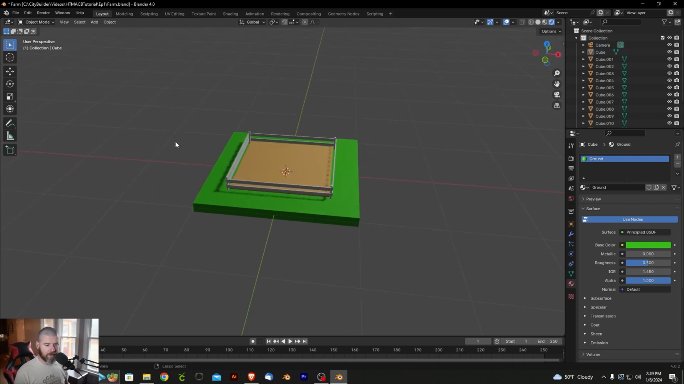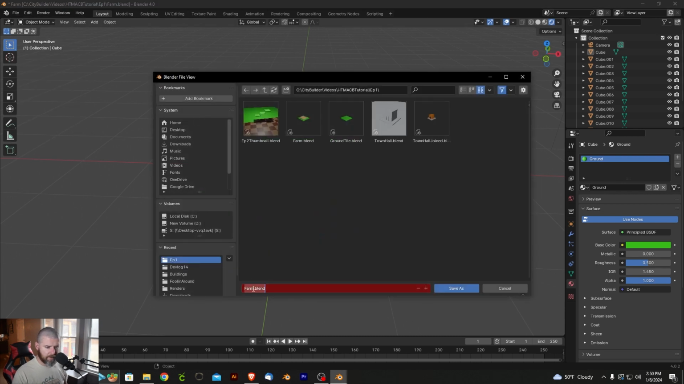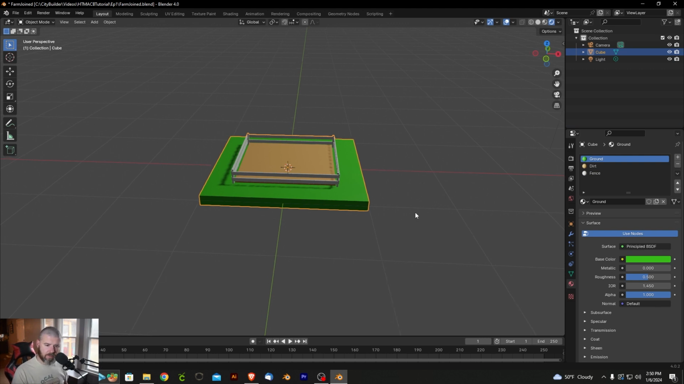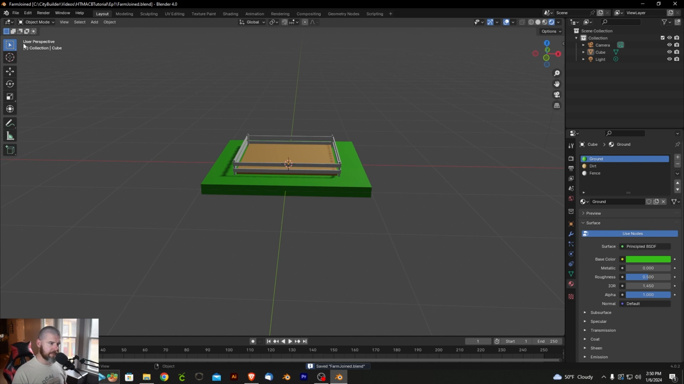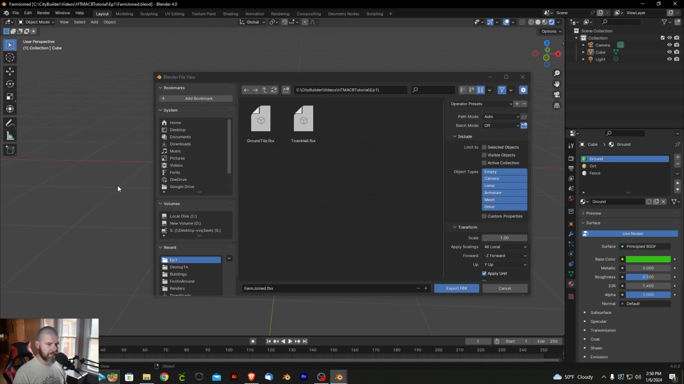I'm going to press Control S to save that. All right, so now what I'm going to do is File, Save As. I'm going to save this as farm joined. Because what we're going to do is select everything, select the ground model again to make sure that it has that yellow outline there. And then we're going to press Control J to join those meshes. And there we go. We've got one solid mesh. Control S to save.